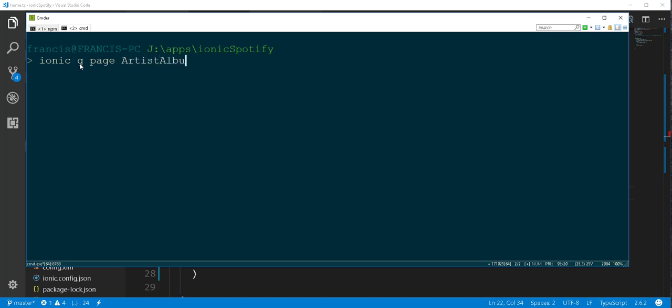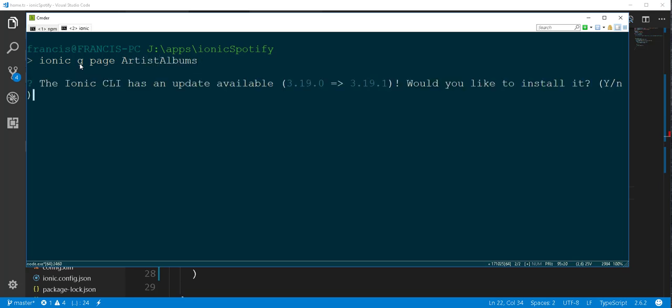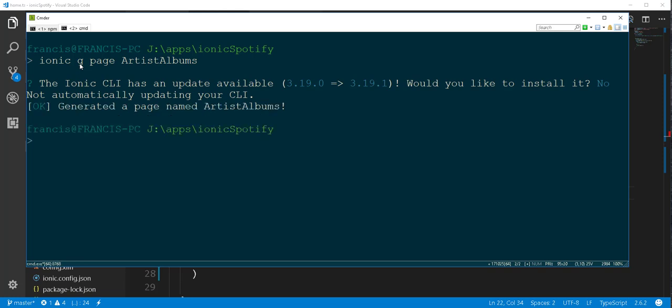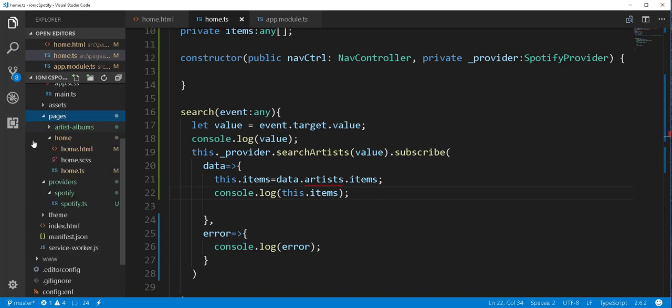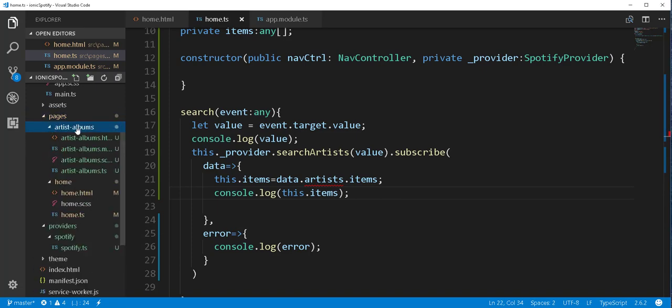albums. Enter. Ionic CLI wants to update. I'll type N for now and hit enter. So the page has been generated. If you expand this pages folder here, you'll see another folder called artist albums, and inside there you see this page, which is similar to an Angular component.